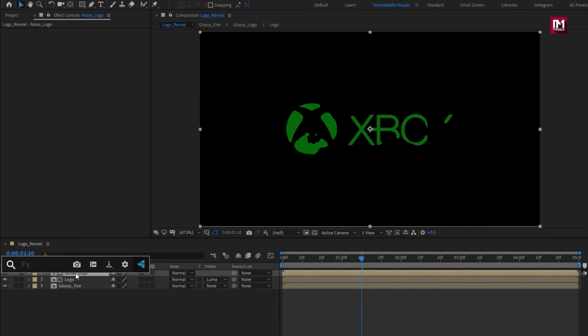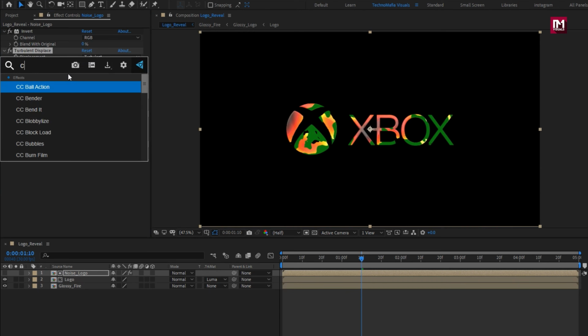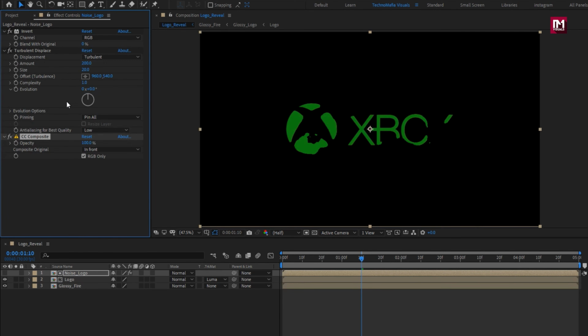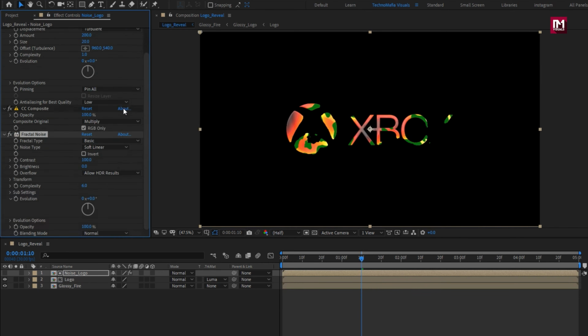For Noise Logo, add Invert. Add Turbulent Displace. Set Amount to 200. Set Size to 20. Add CC Composite. Change Composite to Multiply. Add Fractal Noise. Set Contrast to 200.